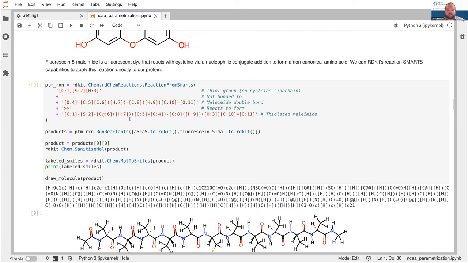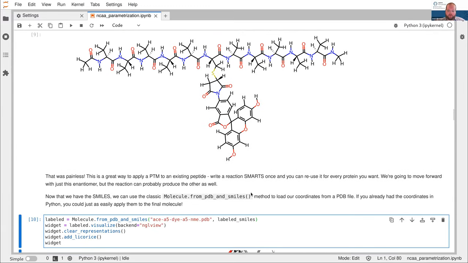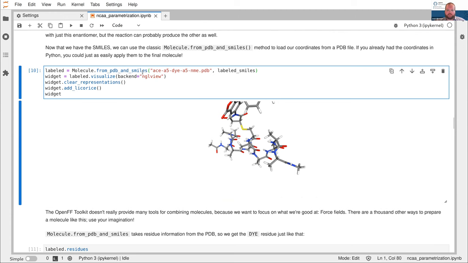Oh, I see. Yeah. You can just iteratively apply this reaction SMILES if you had multiple cysteines that you wanted to label, for instance. And then once you've got the whole molecule out, yeah, this needs SMILES for everything that's in the PDB.